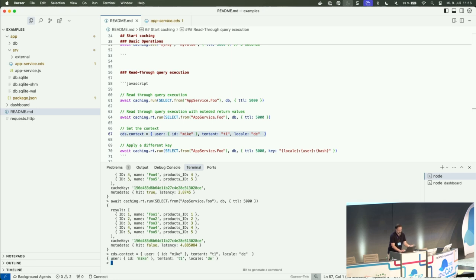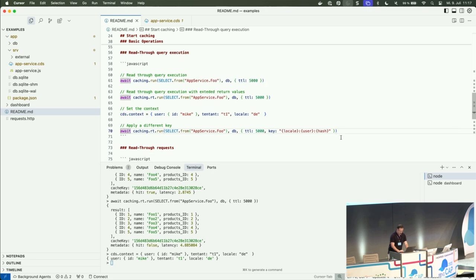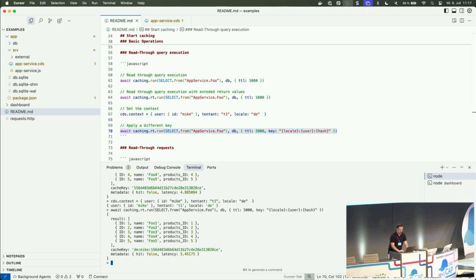For this, we just set the context in cds-repl. In your normal application, you would have this context available. Right now, we set it. And then I can configure the key to include some aspects of this. I can say I want the locale and the user as part of my hash. I don't support multi-tenancy, so I don't need it, but I want this to be part of my hash. If I just do this, you can see that the cache key generated will now contain this information, and it's dynamically applied to the cache key at runtime.